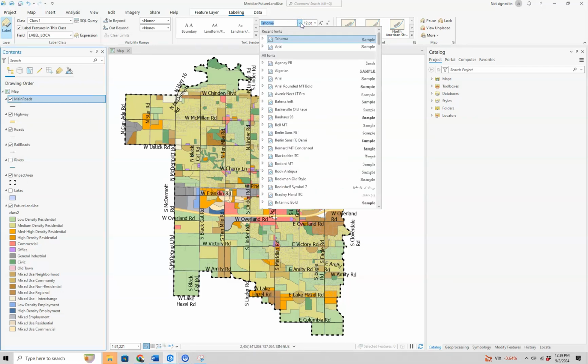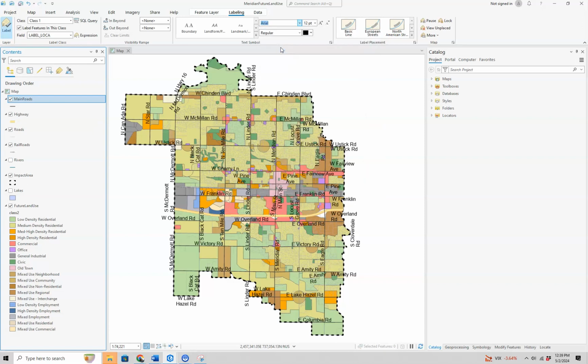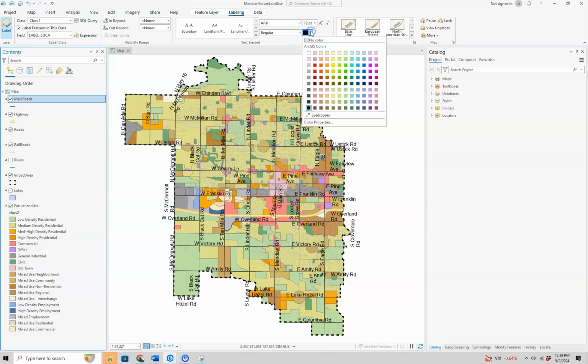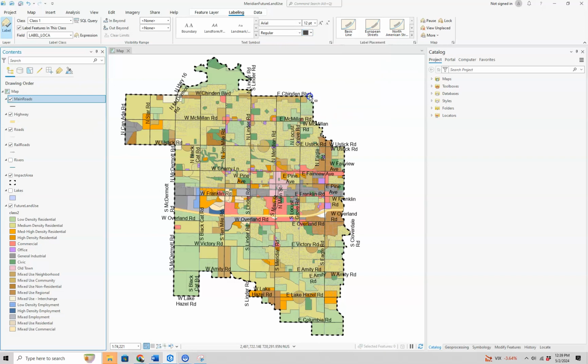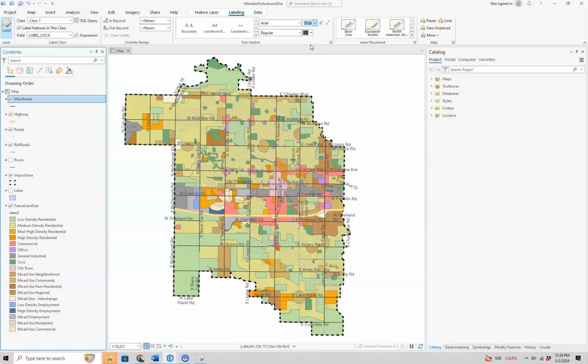So let's choose Arial. And let's make the color maybe not so black. Let's try 70% gray. Maybe that's a little better. We can also decrease the font size if we want. We can try a 10. That looks a little better.